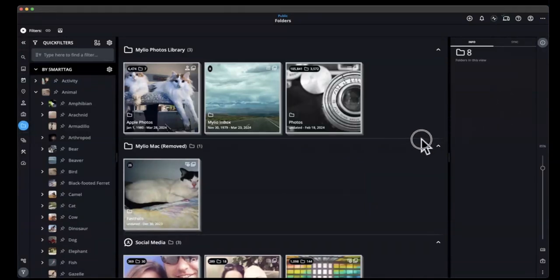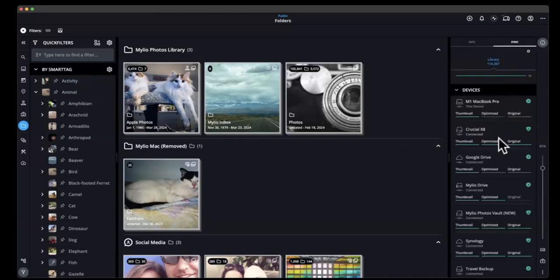So if I go over here to the right and to my sync panel, you'll see this little badge here. This indicates that that device is a vault. And when you have a vault, every piece of media that you've added to Mylio Photos, it doesn't matter what drive it's on, whether it's coming from your phone, an external drive, your internal drive on the computer, doesn't matter. Once Mylio is aware of that, those all get saved to your vault.